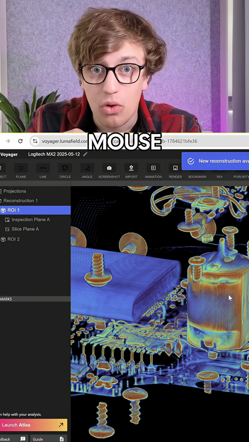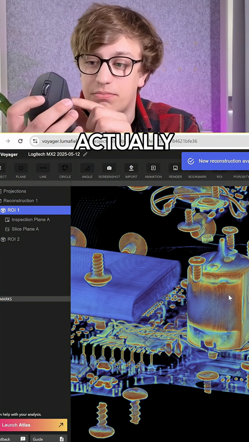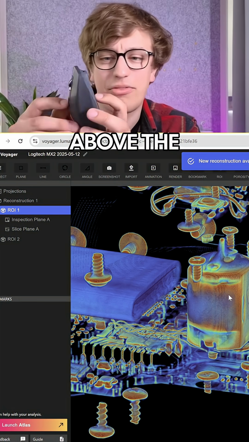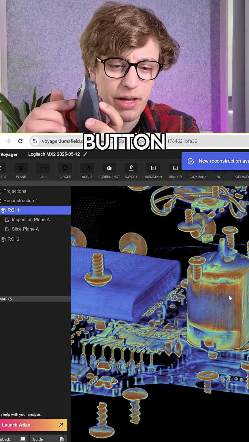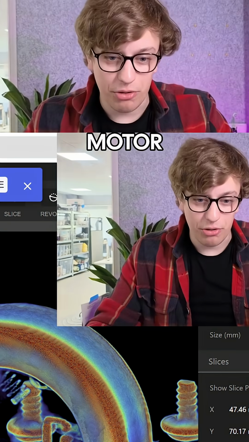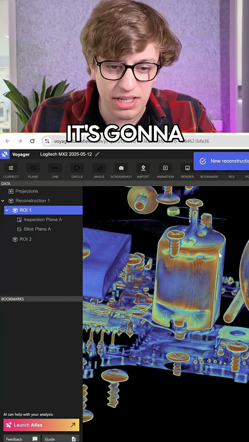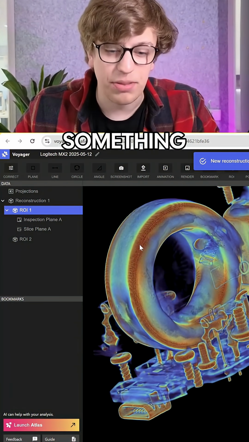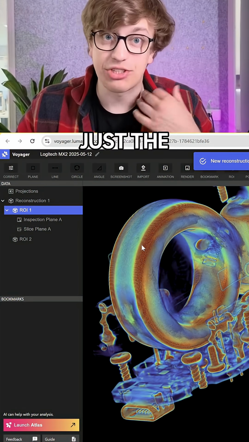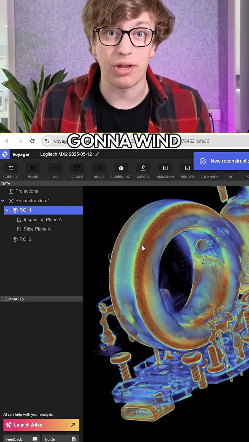Here in the front of the mouse, we have a motor. So that's actually living right about above the power switch under this button. That's just a full-brushed DC motor. What is that motor actually driving? Well, it's going to wind up being something injection molded in plastic, because that's just the cheapest way to manufacture everything. So that's what we're going to wind up seeing here.